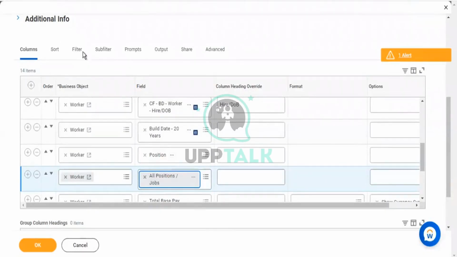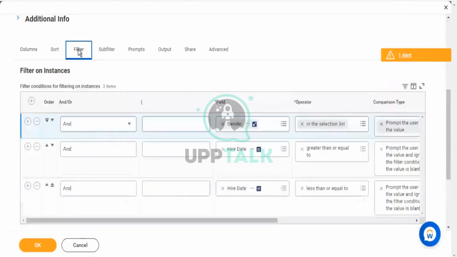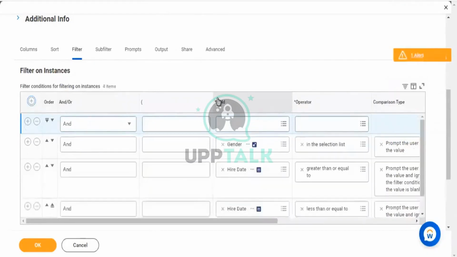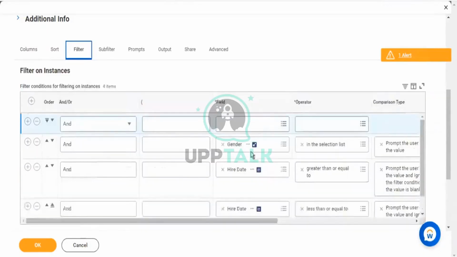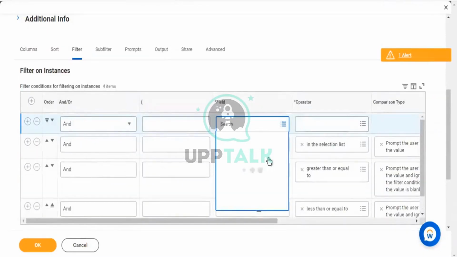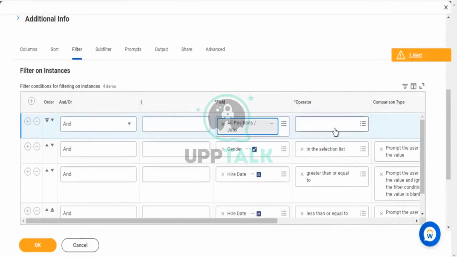Now, not all workers have additional positions in our tenant. What I'll do is I'll add a new field to only get those workers who have some additional positions. One here. I'll put a filter saying all positions and jobs.